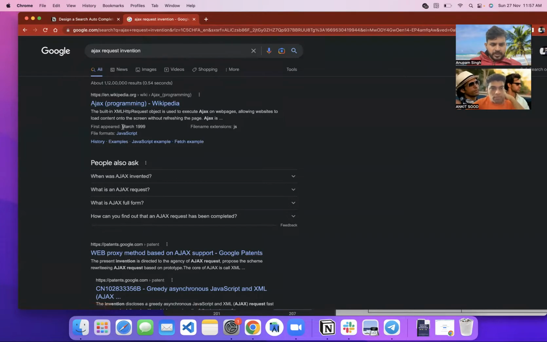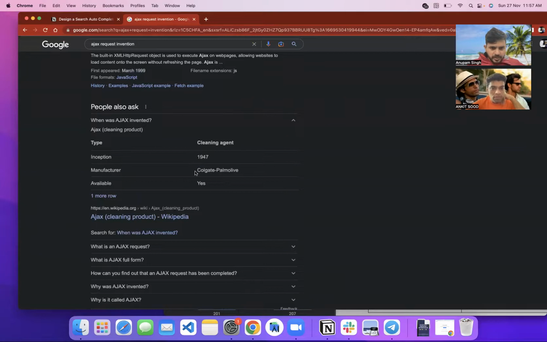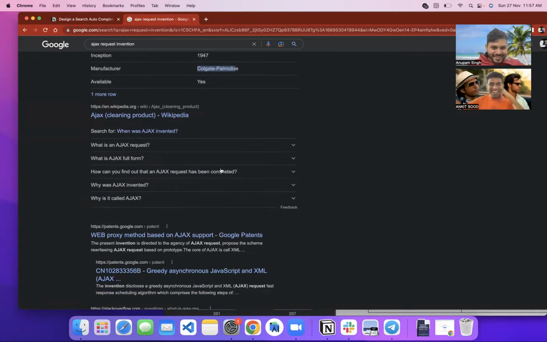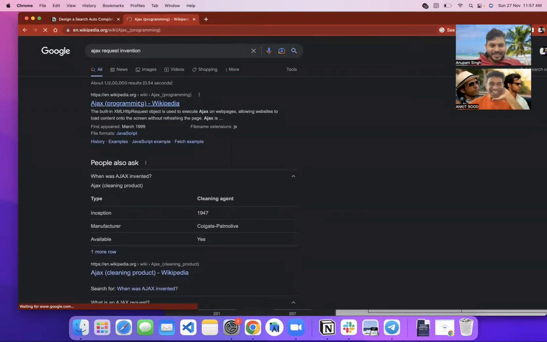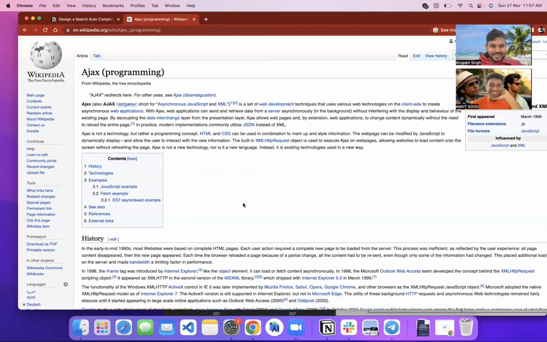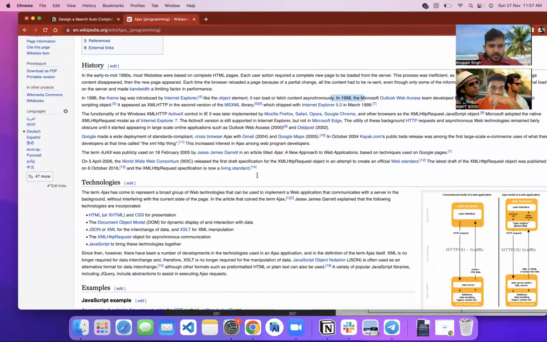Let me correct. It was in March 1999. I guess Google only did it. Let me correct who did it. Not Colgate. I don't think so. Let's go deeper. iFrame, Internet Browser. Who did it? Microsoft, I guess. The HTTP request was developed by Microsoft for Internet Explorer. I guess Google did it, from my memory.